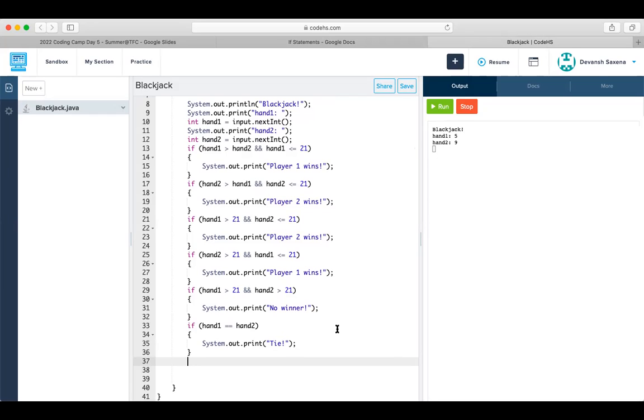But what happens if both of them do have the score of 21? Because if, let's say, player 1 had 21, but player 2 had maybe 17, then player 1 would win because they're higher. They have 21. They have the highest score possible. But if player 1 and player 2 both had 21, then there would be another tie because that's the highest score and they both have it. So that is going to be our last if statement.